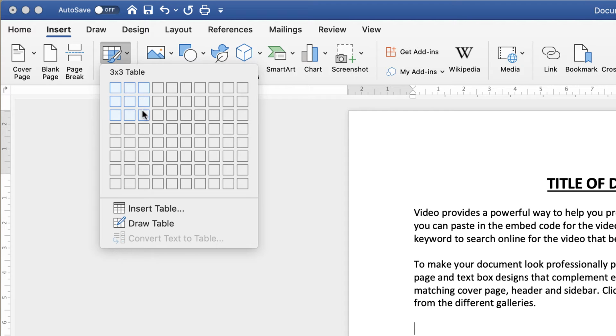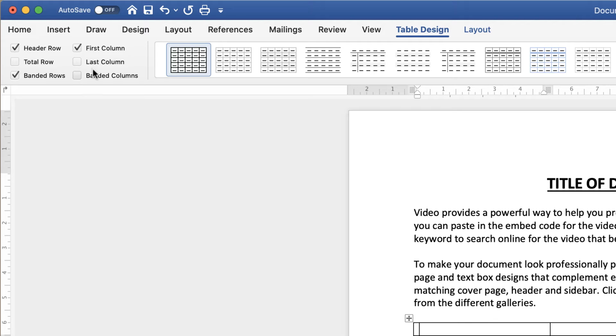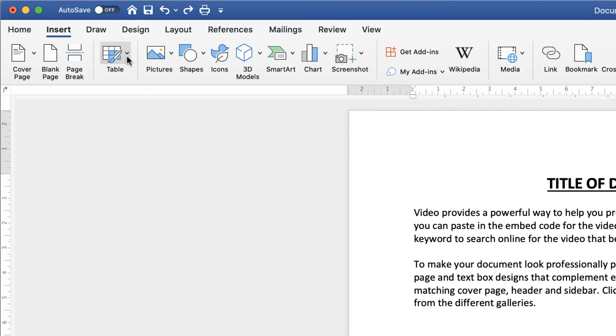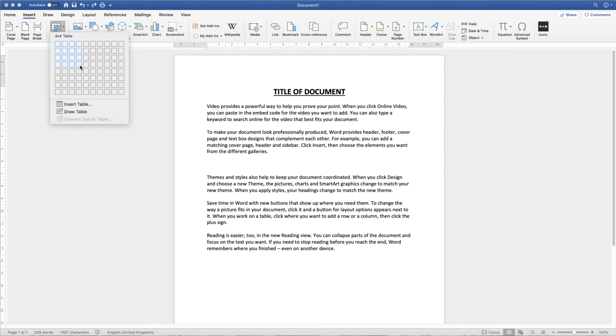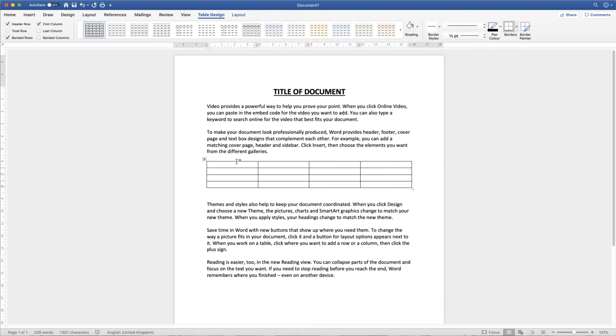And as you can see at the top here, there are numbers, 1 times 1. That's the number of rows and columns you'll be inserting. As I go along, that will be columns. As I go down, that will be rows. So let's just say I wanted to insert a table 4 by 4. Once I've highlighted those cells, I just take my mouse off and my table is inserted.